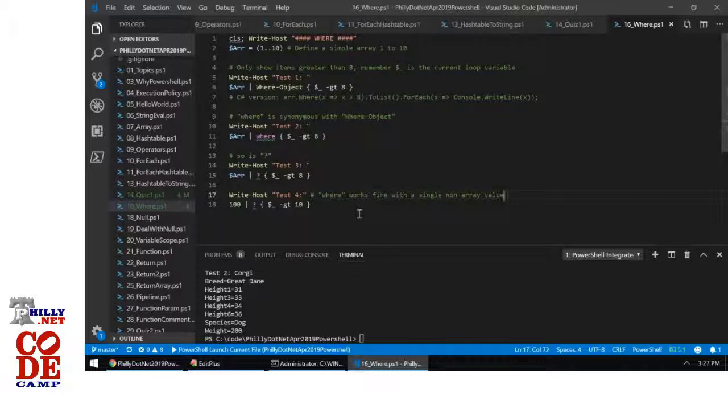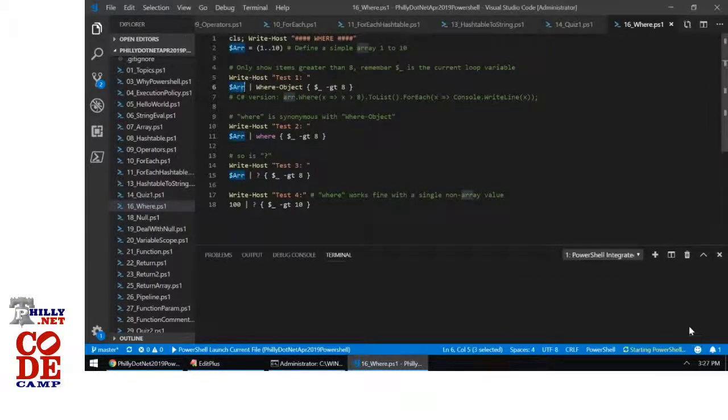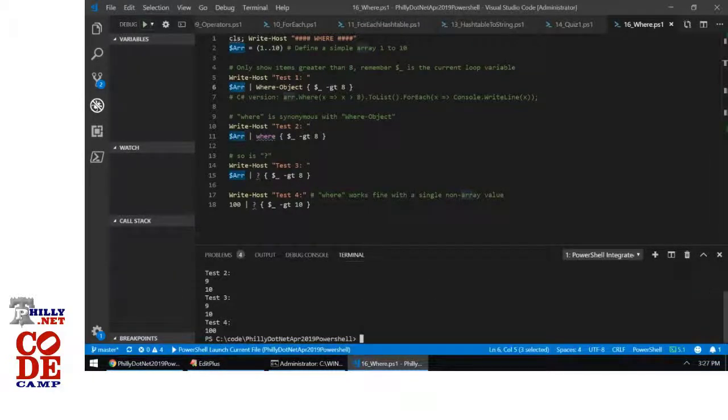All right, I'm going to move on. So where is similar to C# LINQ? I've got an array. Only show me the items that meet the criteria. All right, so line 2 gives me an array of the numbers 1 to 10. Only give me the items of the array that are greater than 8.